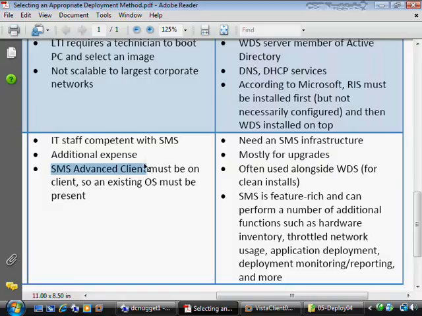SMS Advanced Client has to be on the client in order to be able to install Windows Vista. This means that there has to be an existing OS on those machines where you're going to take advantage of SMS. So there'll already be XP machines, for example, and because you've got XP on there, you can have the Advanced Client on there as well, and then you can use SMS to complete the installation. So as a result of the fact that you already have XP or 2000 on there, it's going to be used many times for upgrades.